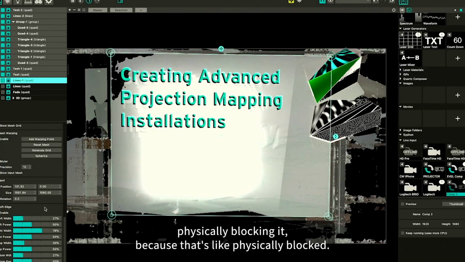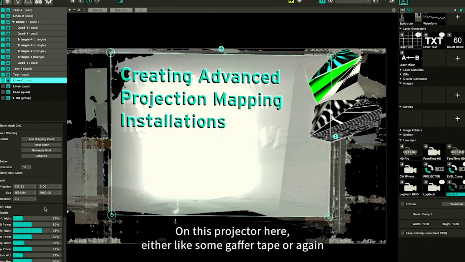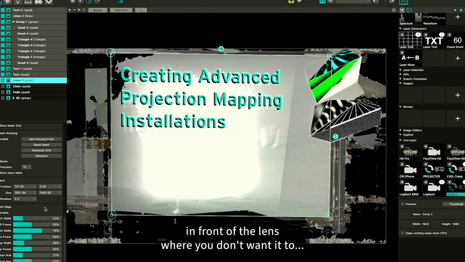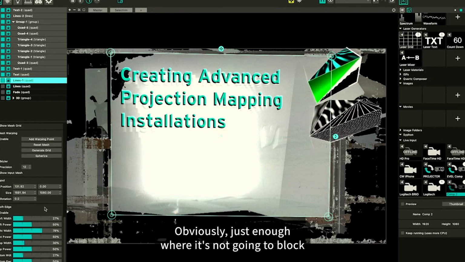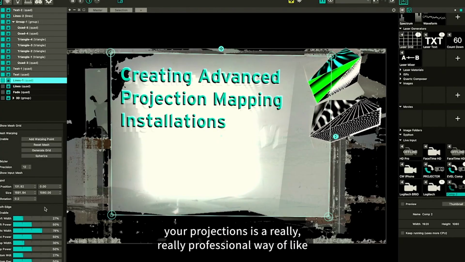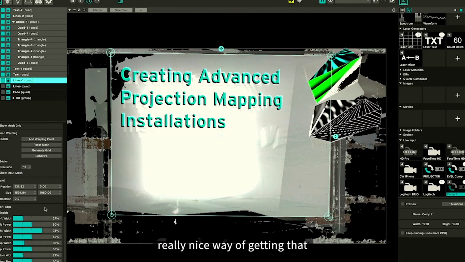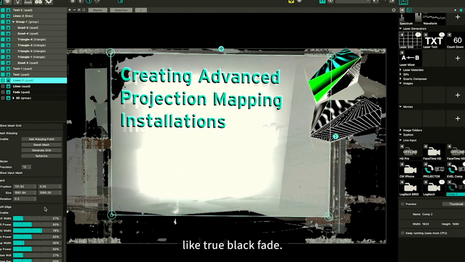On this projector, either some gaff tape or, again, photofoil, which is kind of fireproof, just putting a little bit in front of the lens where you don't want it, obviously just enough that it's not going to block your projections, is a really professional way of cropping in on the top and getting that true black fade.